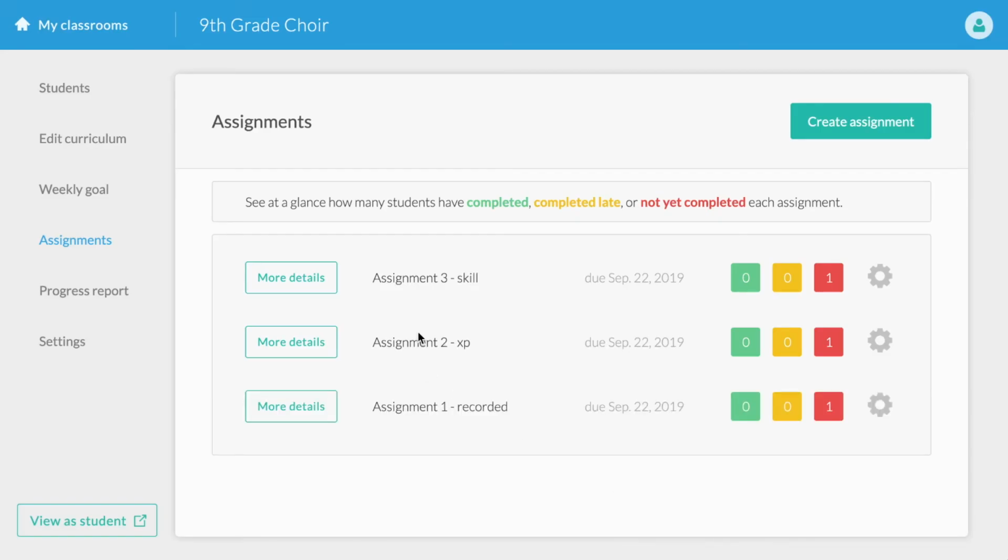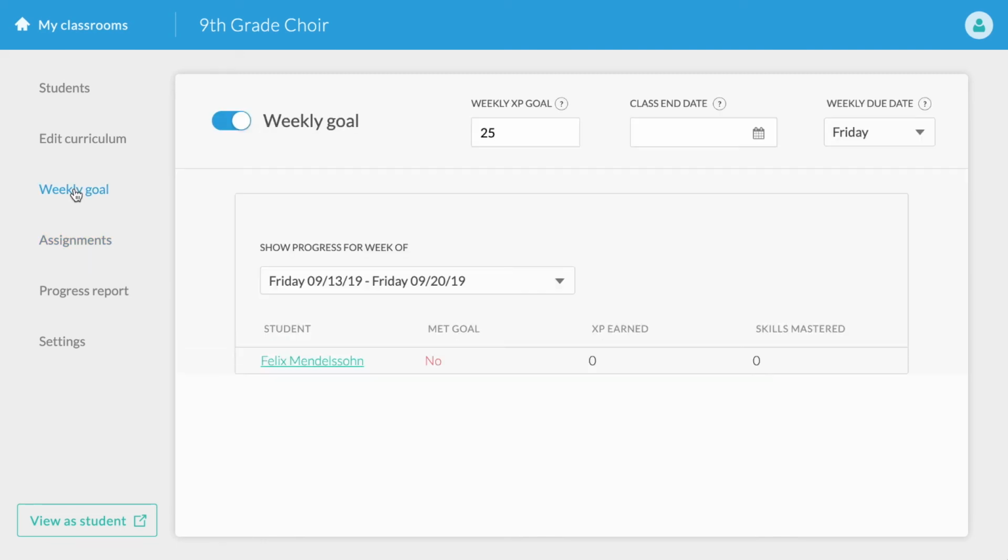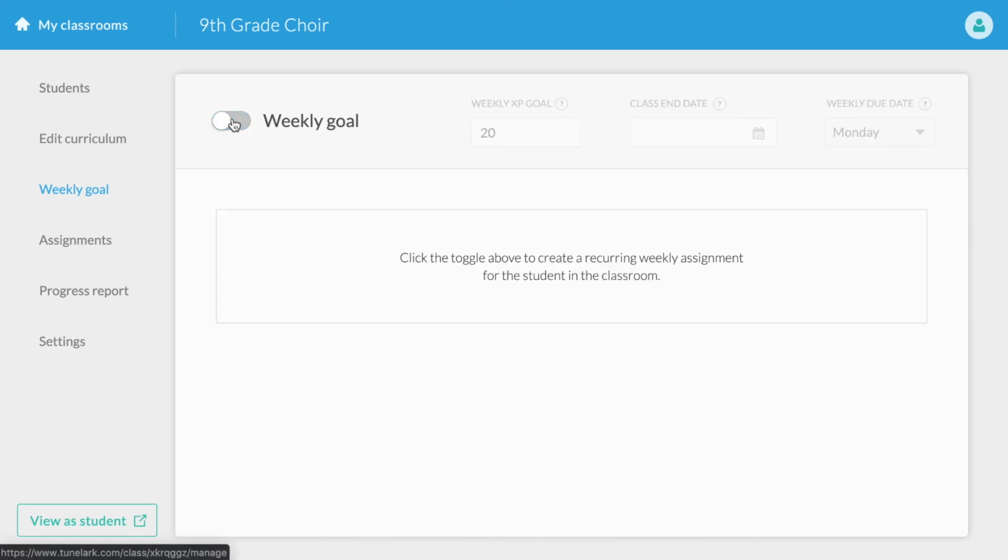Cool. And finally, over here on the Weekly Goal section, this is for if you like using the XP assignment and you want to just create a weekly recurring XP assignment for your students. Here you can set how many XP you want them to earn. Here you can set what day your class happens, and then you'll be able to see their progress for each week. If you don't want to use that, just toggle it off up here.